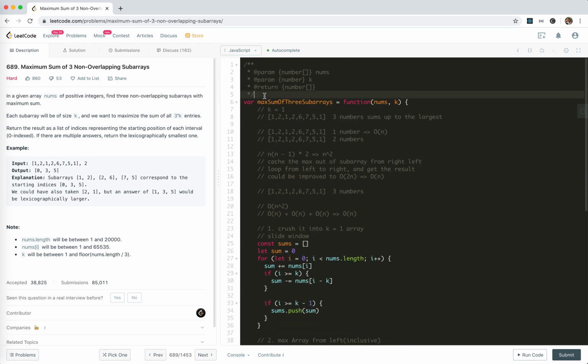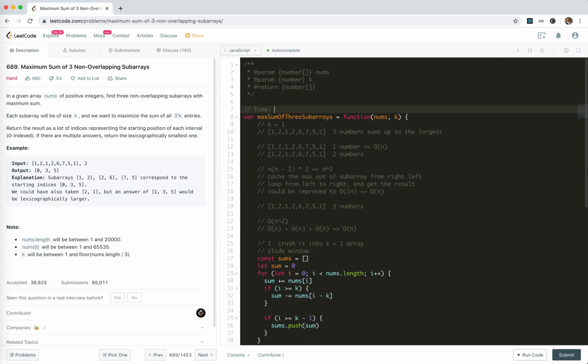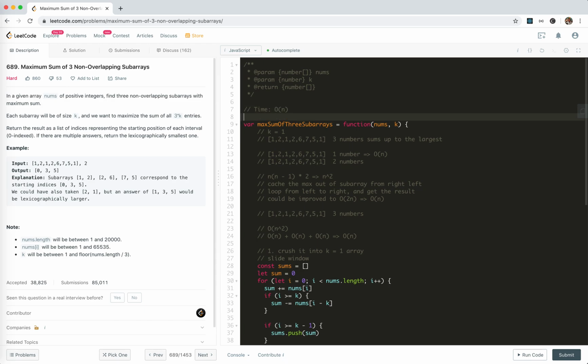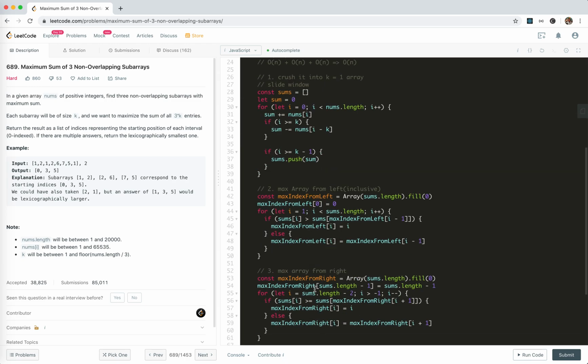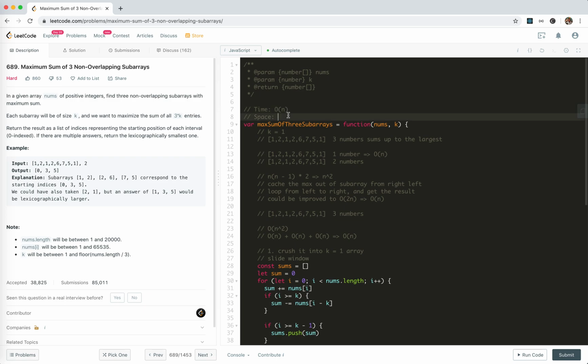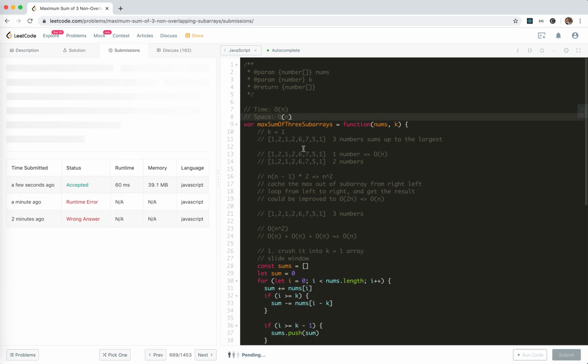And let's try to analyze the time and space complexity. As we already analyzed, it should be linear time and space. We use the sums array and the index array. So it's still linear. Cool. So that's all for this problem. Hope it helps.